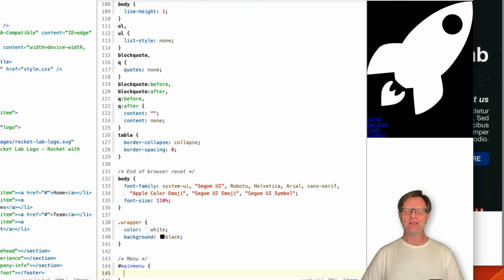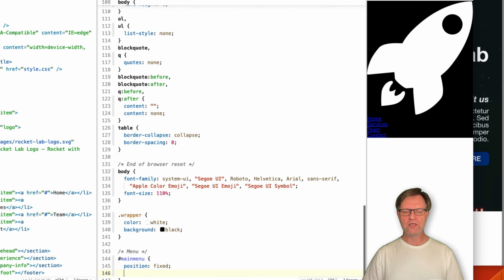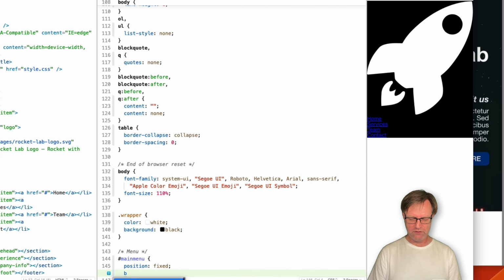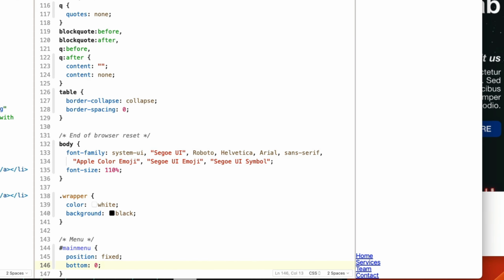And I said that it should be fixed at the bottom, so we need to add a position of fixed for that one. And then what we need to do is say that it should be fixed at the bottom. So I'll write bottom 0. And now if I save this one, you see that, oh, where did all our black color go?